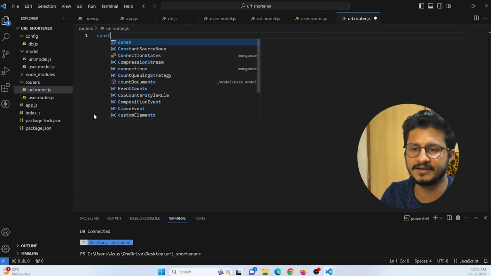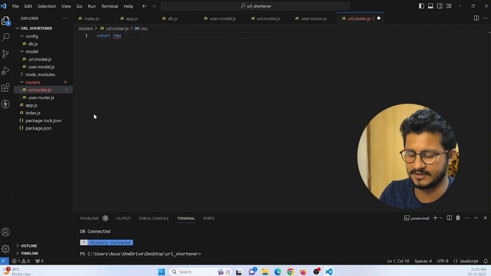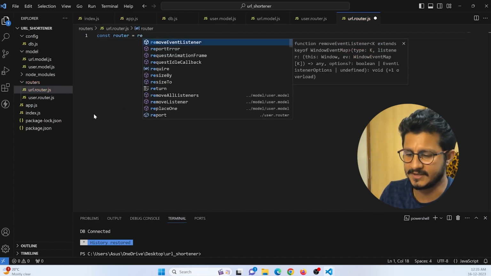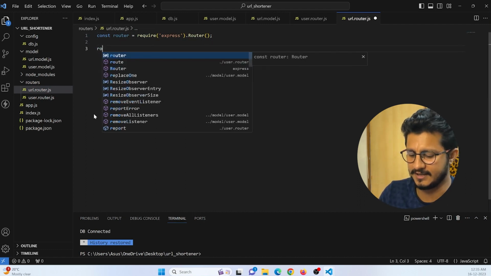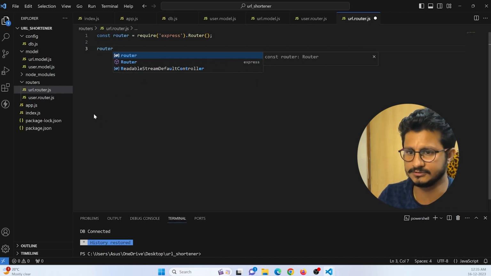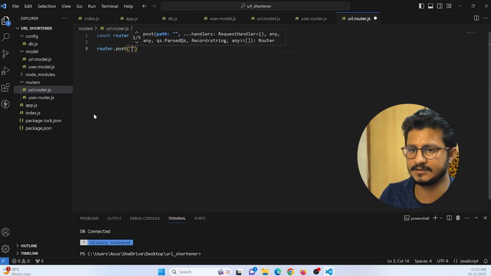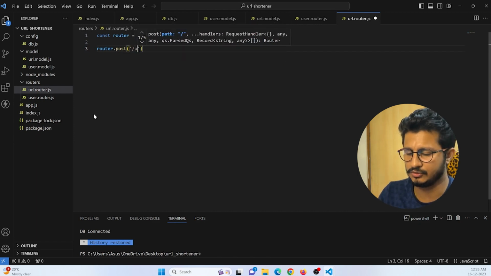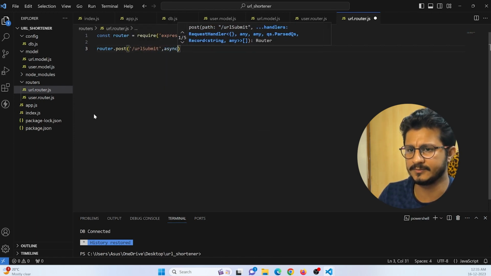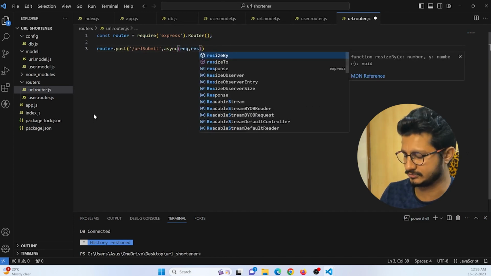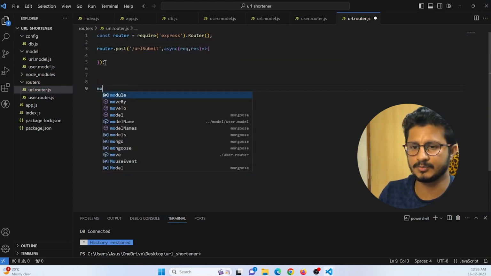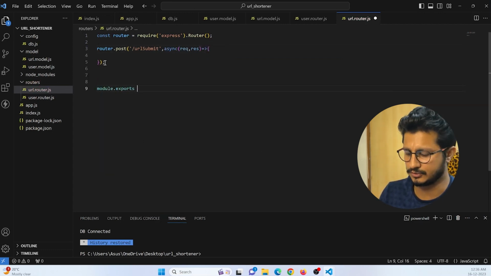So here, first of all, we need a route. Let me create a variable by the name route that will make use of express, require express. From this express, we are going to import the Router class. Through this, we can create APIs as we have done in our previous tutorials. So let me create a post method, and then let me create an API URL submit, and here let me create a callback request response function, that is the HTTP request response function. And now let me export this module, exports route.